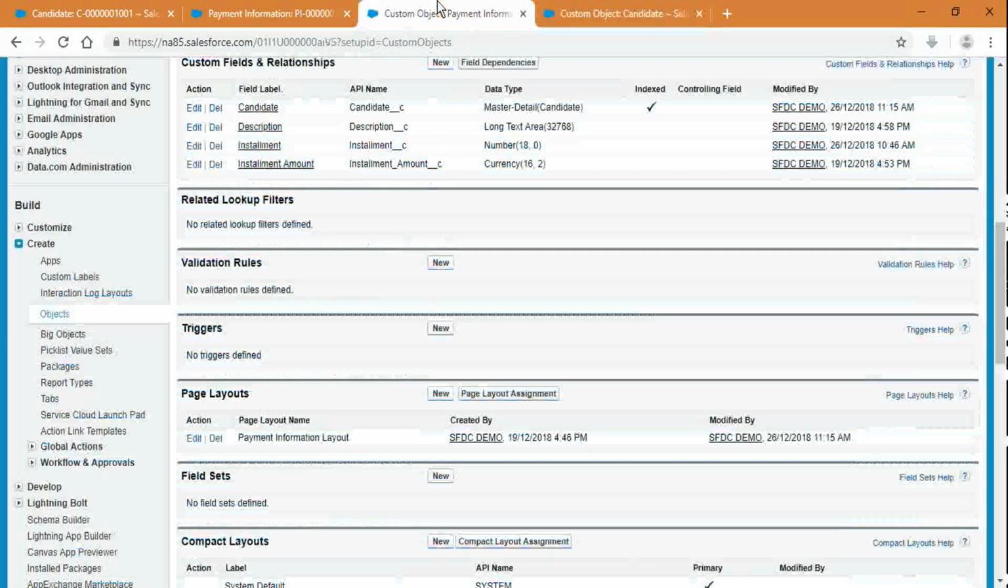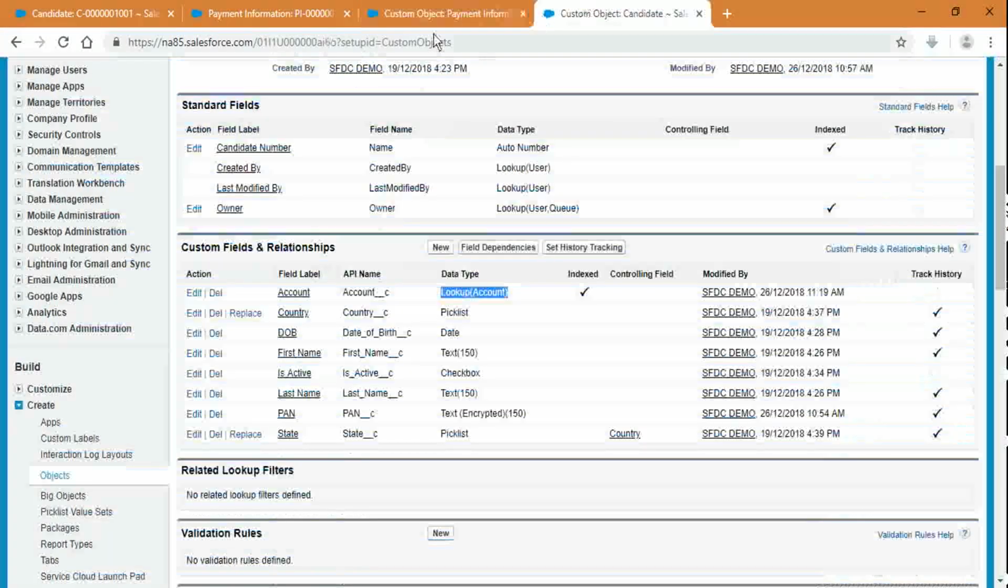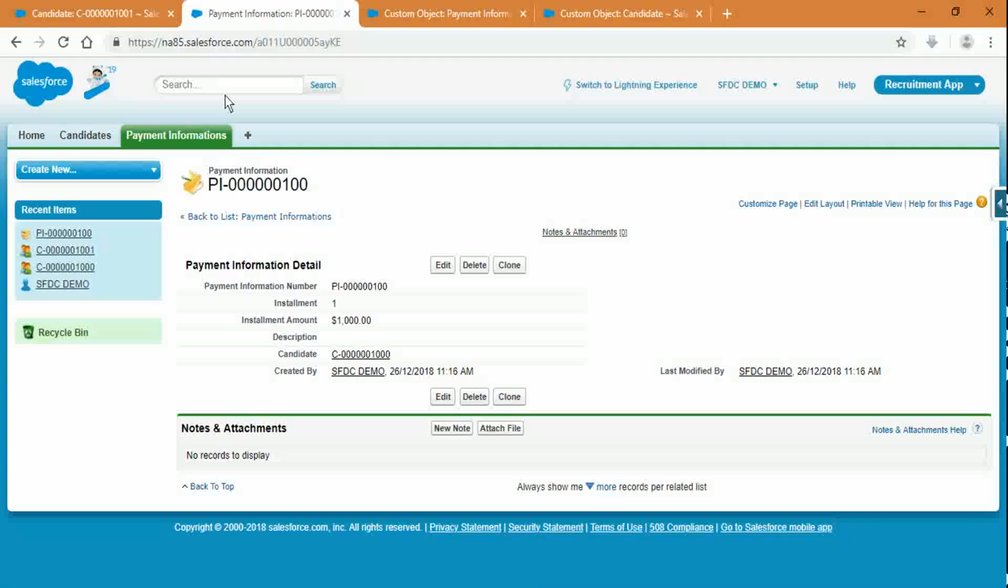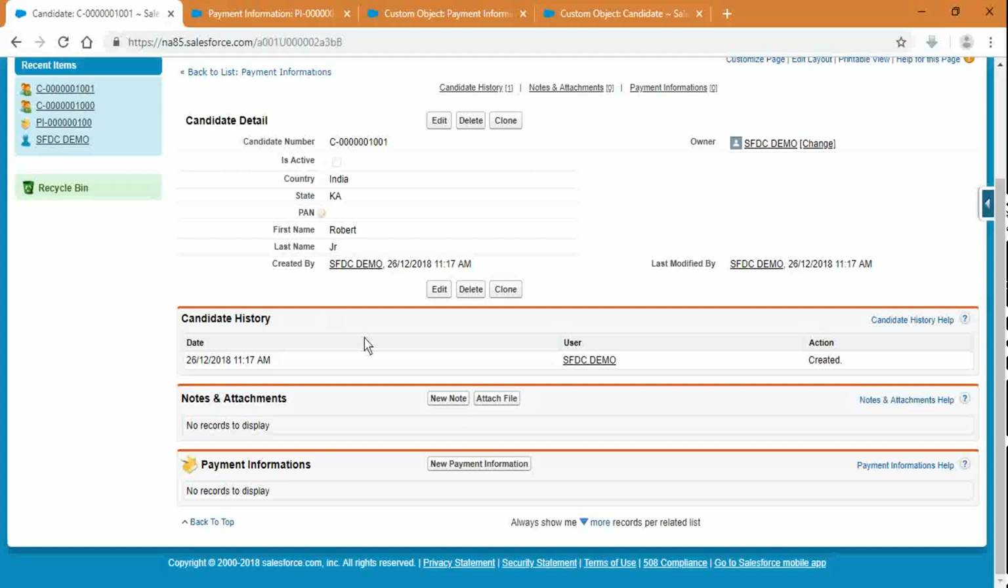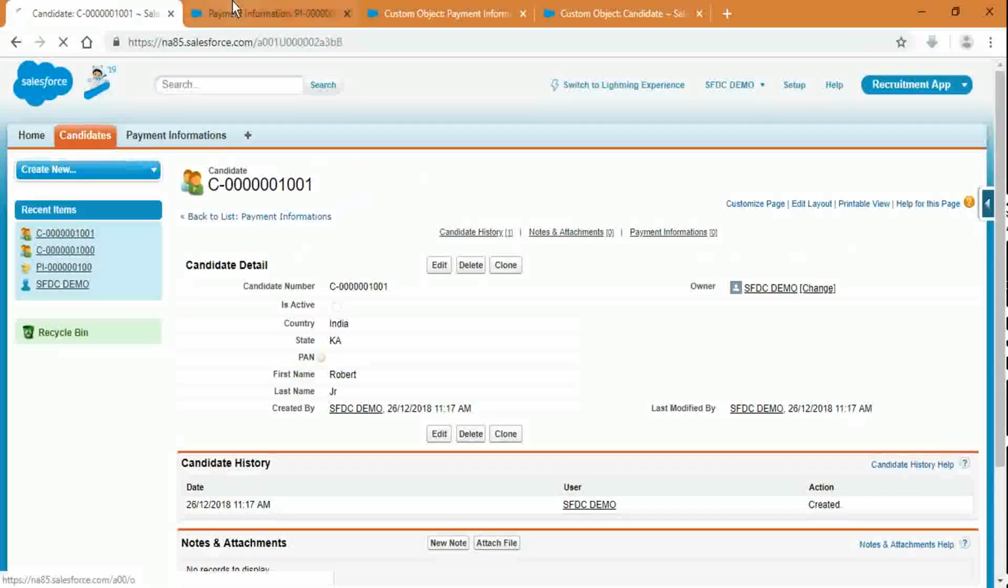In my payment information, the new field is created as a master detail in brackets, that is candidate. That means who is the parent for this particular object, that is going to show there. That's how we will be able to create a master detail relationship and a lookup relationship. We'll create so many other fields and records for this candidate.